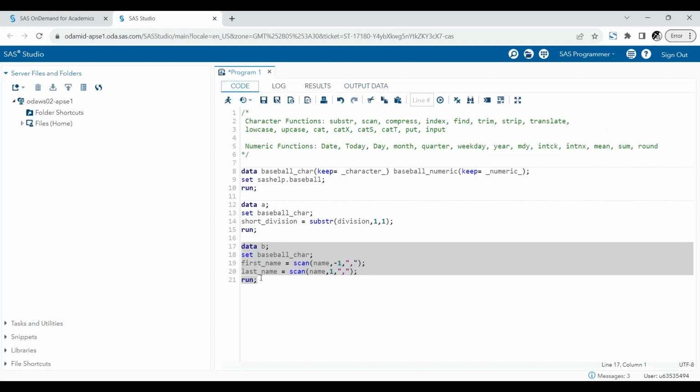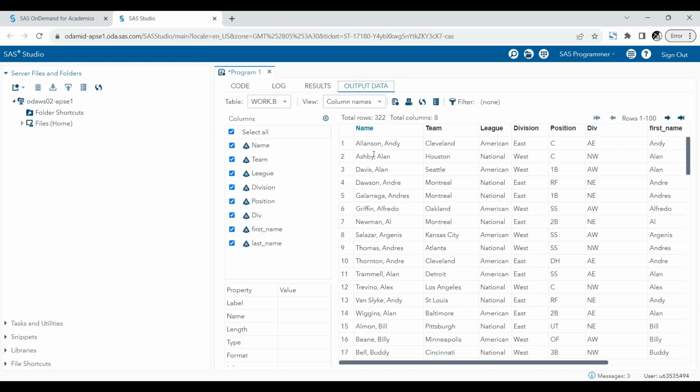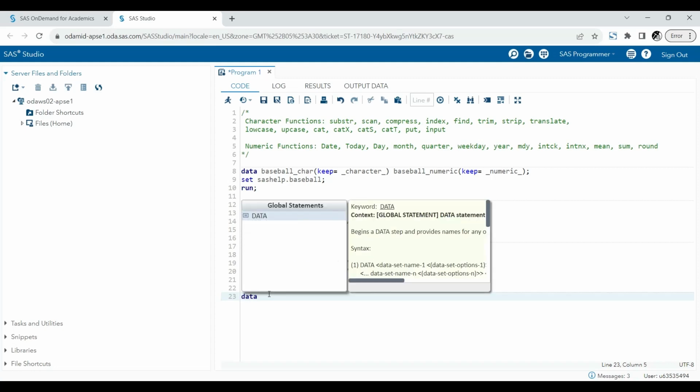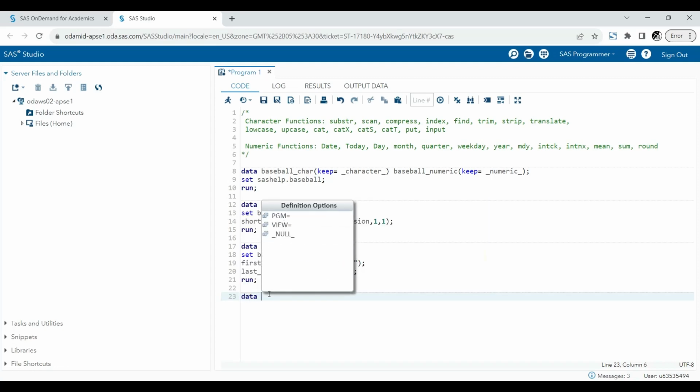Now let's assume that we have a requirement that we do not need these commas in between the name. For this we have a function known as compress which can remove or compress the data which we pass into it. By data here I mean whatever we want to compress, we can compress that directly.